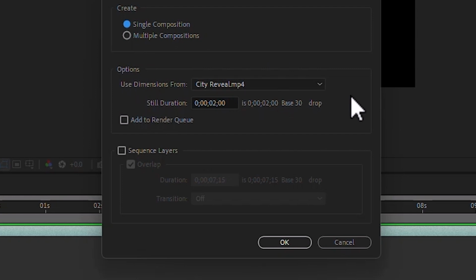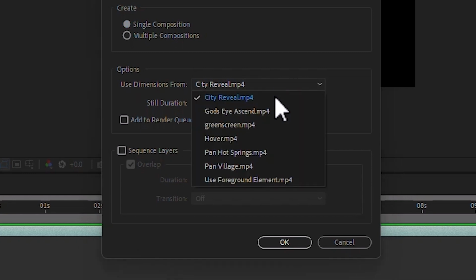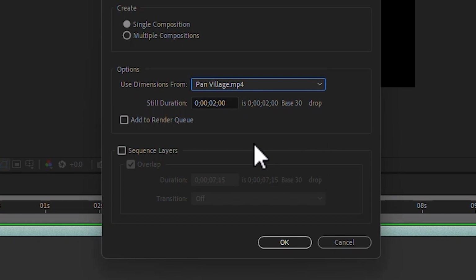Okay, so After Effects keeps on asking now. It just goes, hey, in case these are all kinds of different video sizes, which clip do you want me to take the size of the composition from? And you can choose any of these. Say, oh, Pan Village, whatever.